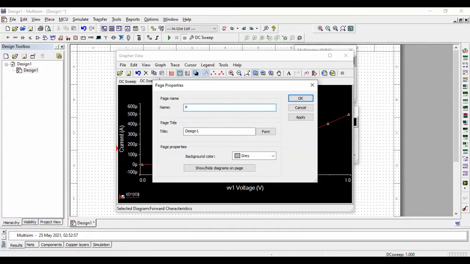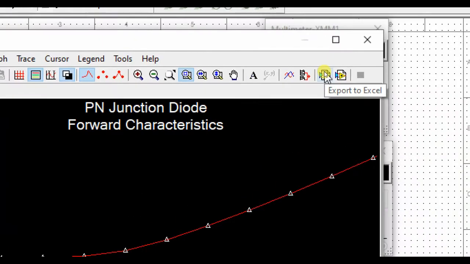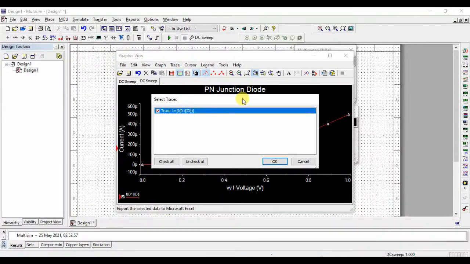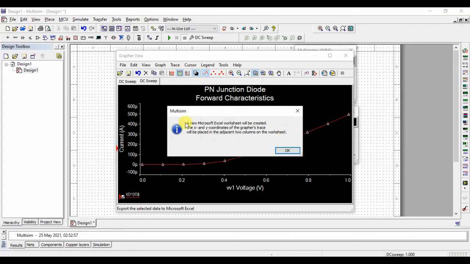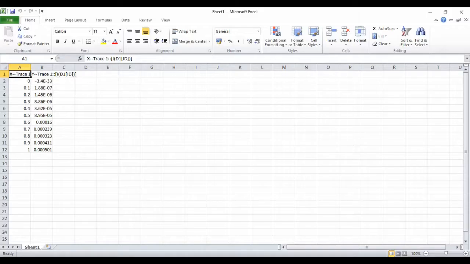The design name is PN junction. Like this, we can give the name here. To export to the Excel sheet, we have to click this one, export to Excel sheet. When you click it, you will get a dialog box asking whether to select traces or not. You can select that and click OK. It will ask for confirmation once again. Click OK, then the Excel sheet will open.